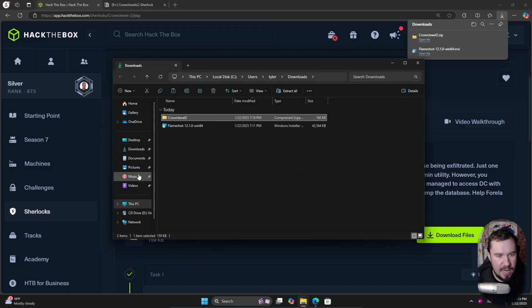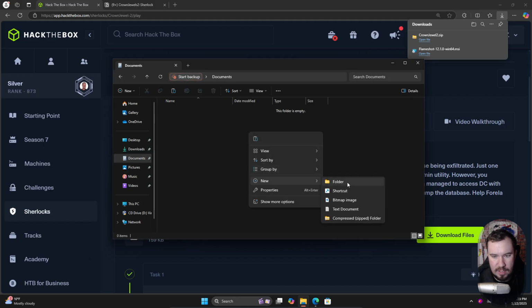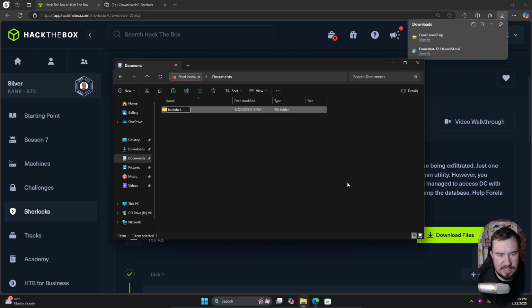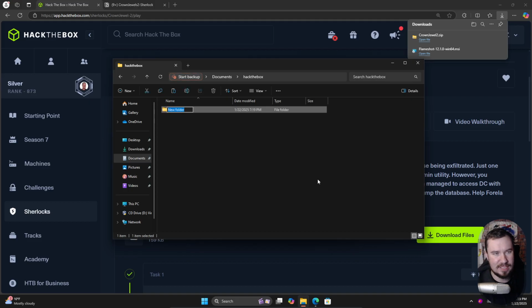I'm going to copy that, and we'll go over to Documents, and let's make a new folder, and we'll just call this Hack the Box. You can see how often I use my Windows VM, which is not often, but it comes in handy for things like this, and we will call this Crown Jewels. Did I spell it right? Jewels 2. I think so. We're just going to go with that spelling, even if I spelled it wrong, and we'll drop it in there.